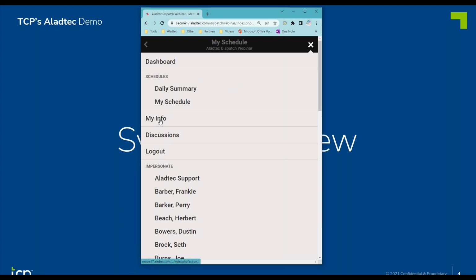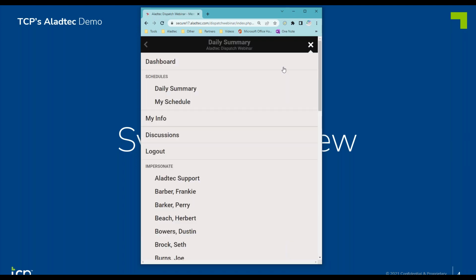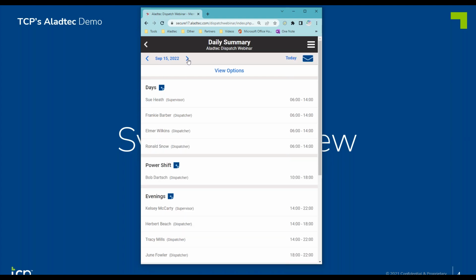They will have the ability to look at things like their own My Information. They can see the daily summary for who's on shift with them for the day, if you allow them to see that. And as a supervisor, you're going to have all of those same items as well as some additional features here. So you can see things like that daily summary, but your paging capability is still visible to you in the mobile view.